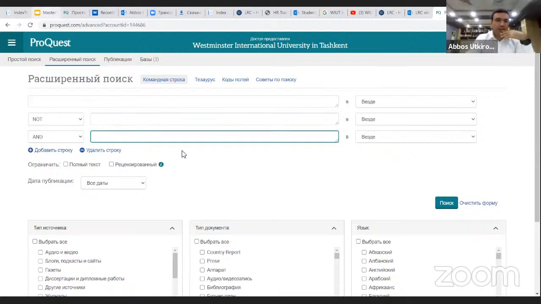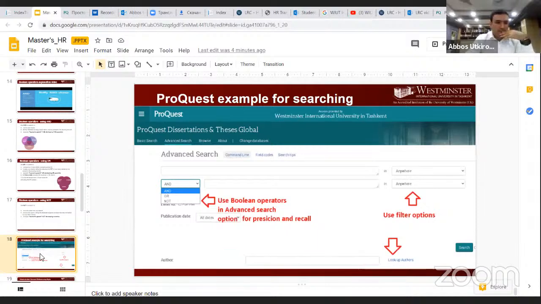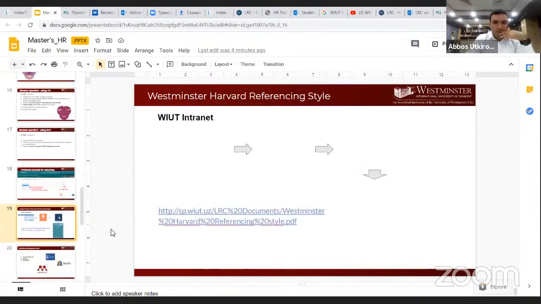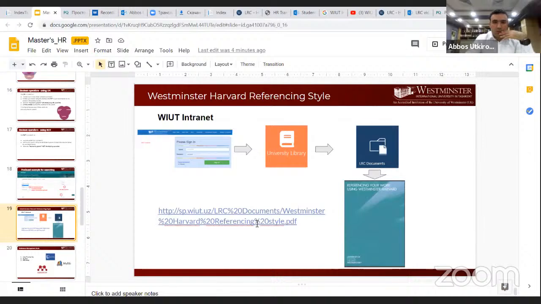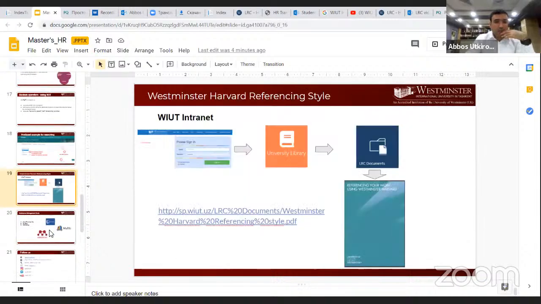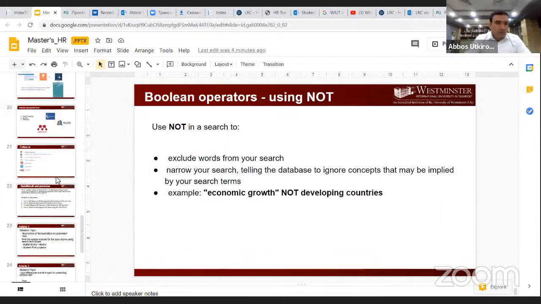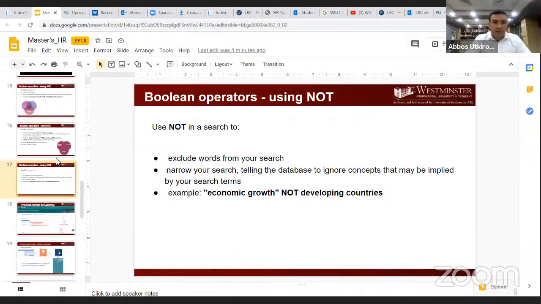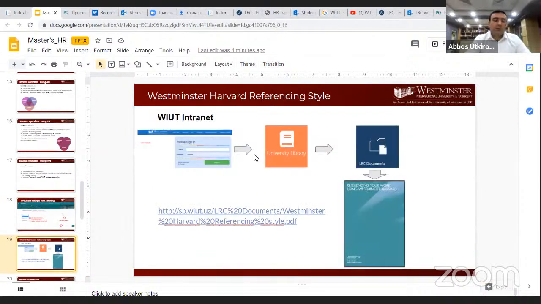So let me go back. It's here. So we will come back to this point in practice. So let me go further and explain what kind of referencing style is used in WIUT. So maybe some of you have known about it.